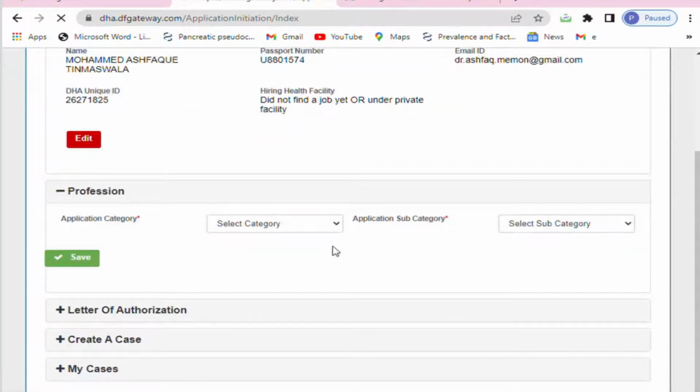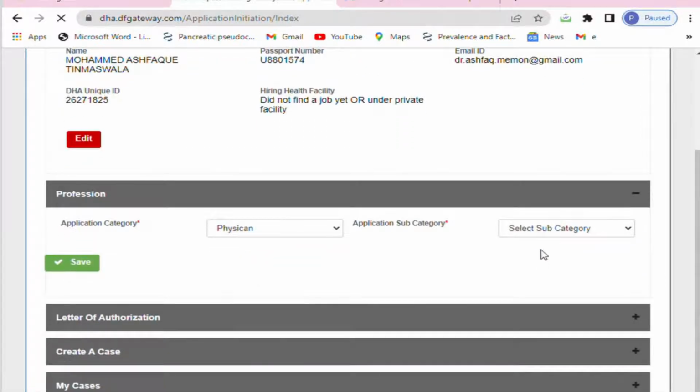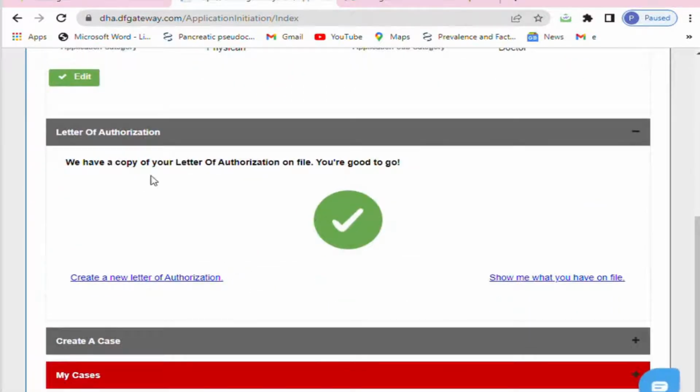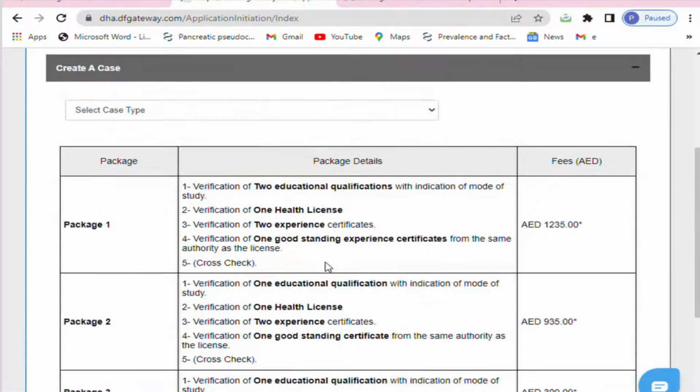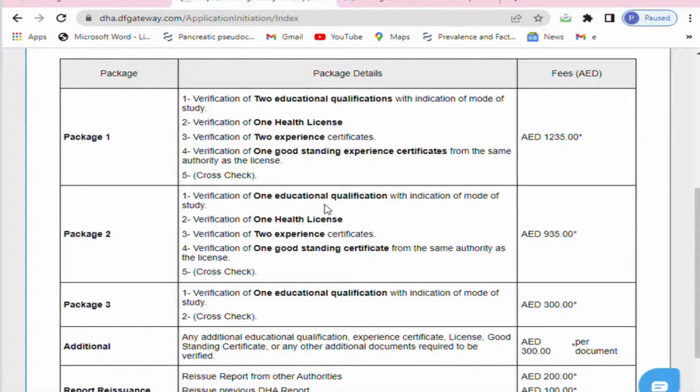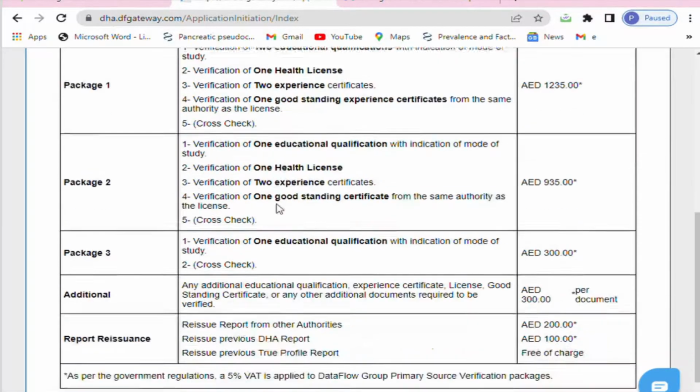After you have uploaded letter of authorization, you will have to create a case. Letter of authorization is valid only for 15 days. After that, you will have to create a case. There are packages for MD people or postgraduate people. Package 1 is necessary because 2 educational qualifications are there only in package 1. In package 2, only 1 educational qualification is there. So you will have to select package 1 if you are MD. You can choose package 2 if you are MBBS.